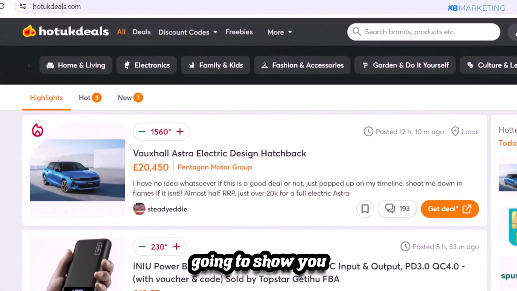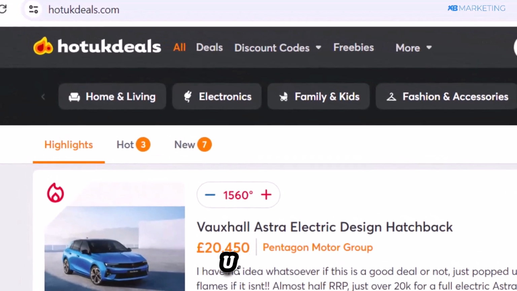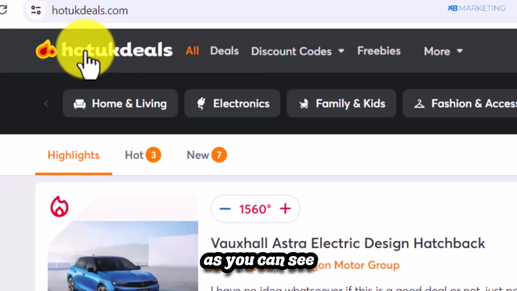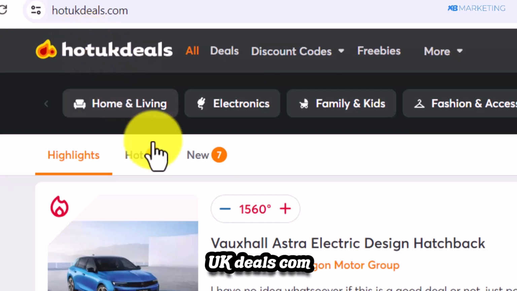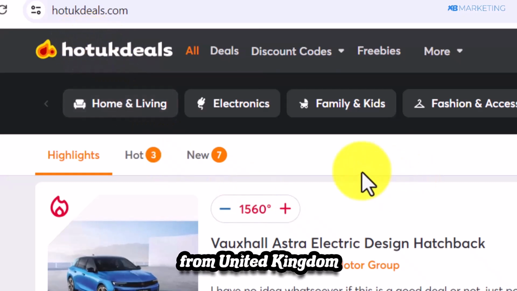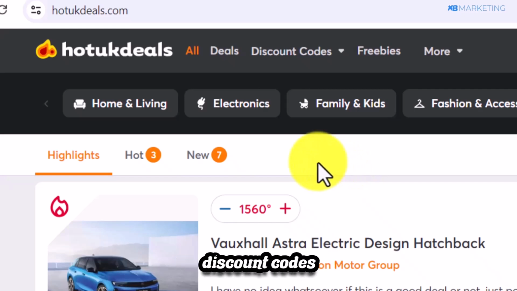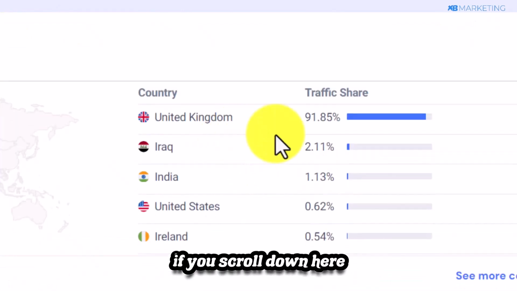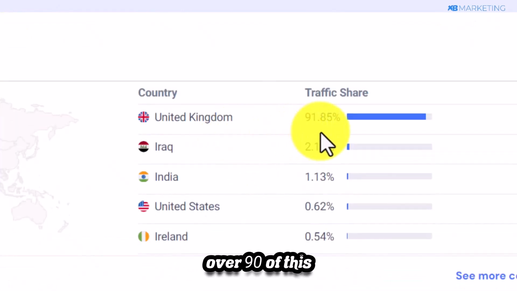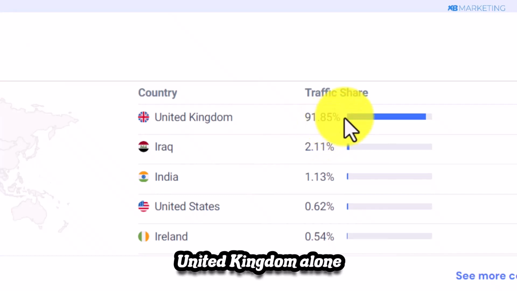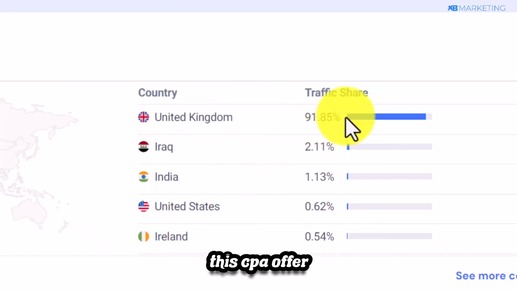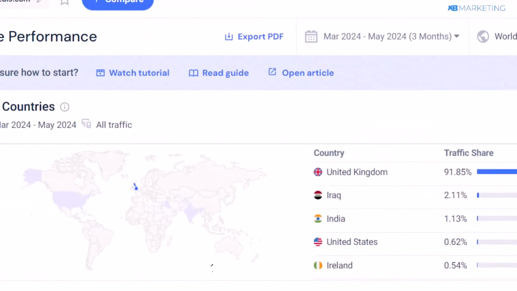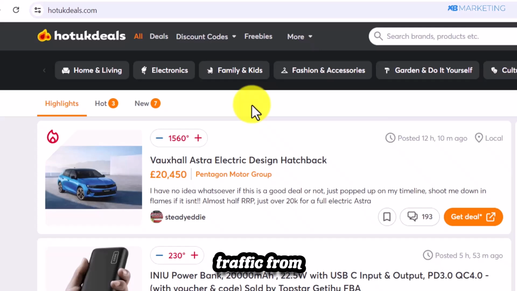And now I'm going to show you this website, which is primarily UK traffic coming over to this website every single day. As you can see, the website is hotukdeals.com. This is a website where people from United Kingdom come over to get discount codes and freebies. All right. And if you come over to SimilarWeb, if you scroll down here, you can see over 90% of this traffic is from United Kingdom alone. And we already know this CPA offer wants traffic from United Kingdom only. So this way you can come over to get free traffic from this website.